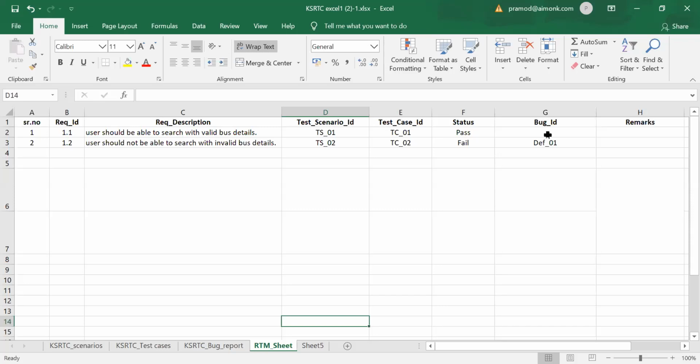In your test execution phase, you'll update the status and bug ID. See, up to requirement description, it will be completed in your requirement phase. Scenario ID and test case ID will be done in your design phase.